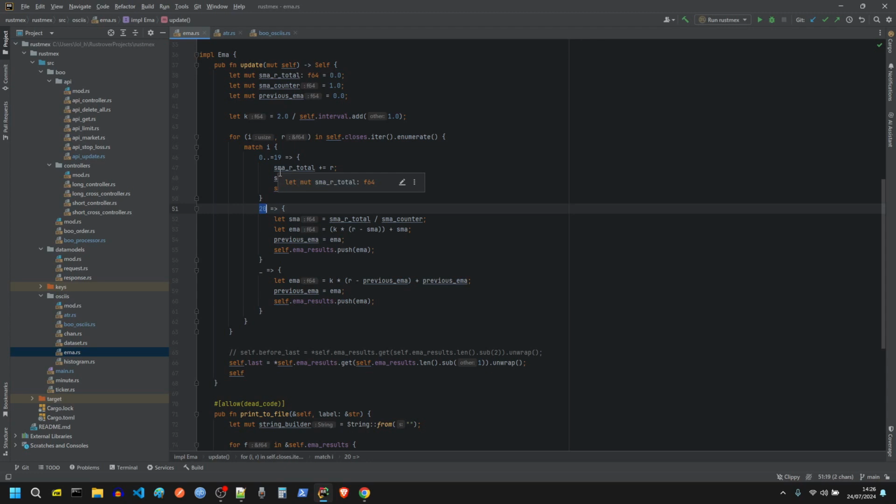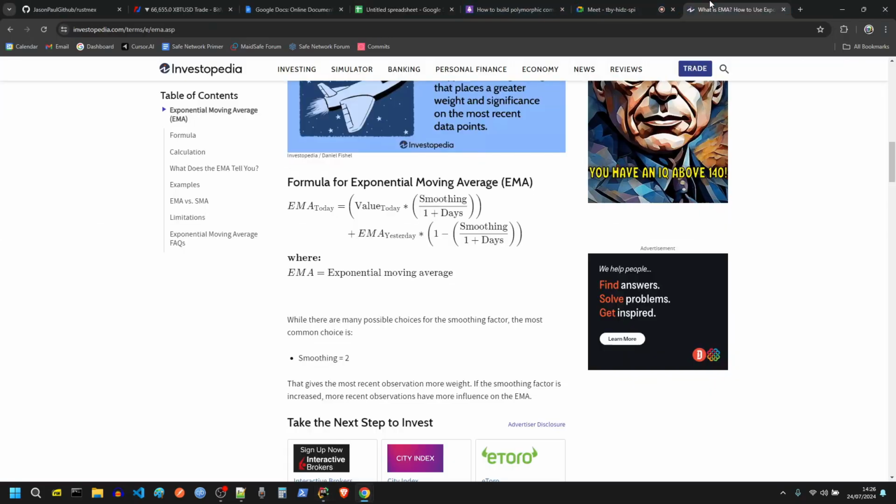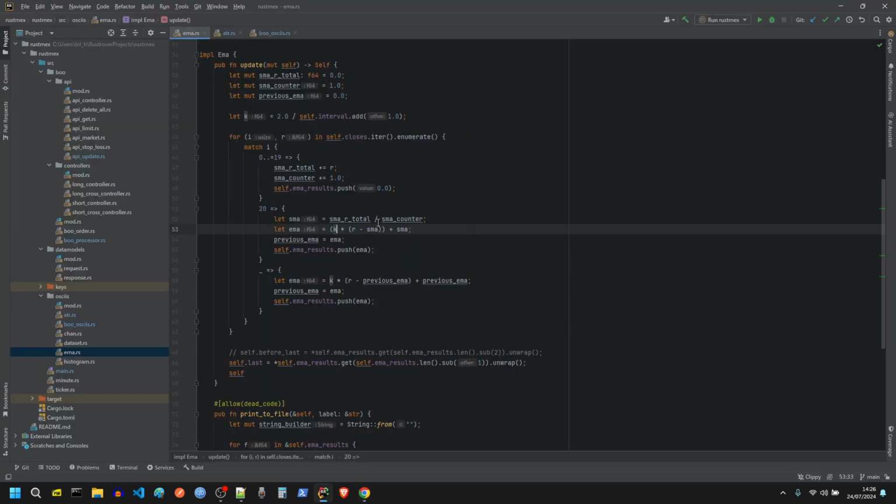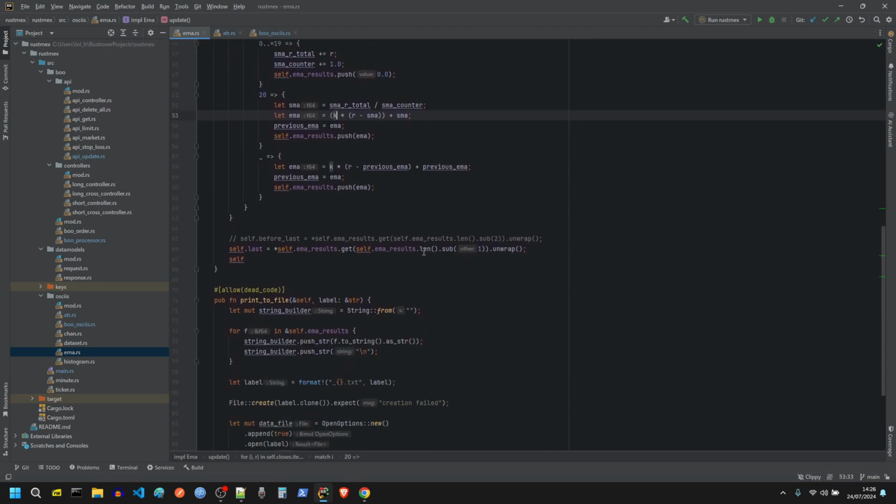Then we switch over to exponential, and then we have the formula for exponential using a k-value, and this all ties into the Investopedia equation here. So I'm basically not a math genius, but I think I understand what's happening here.